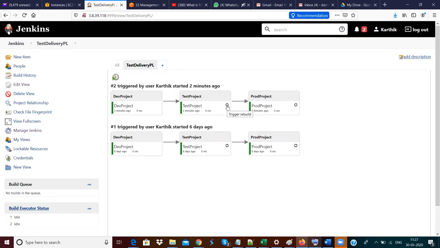So that retry or rebuild or rerun button is available in each of the sub projects. That is, the head project will not have that. Why? Because the head project will be called with this particular button only. But all the other sub projects will have the rerun button also. So now, using this button, I'm going to run the particular job once again.